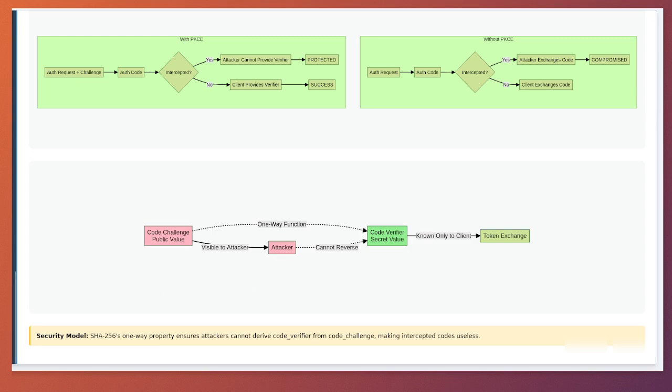PKCE is particularly important for mobile and native applications because of their unique security characteristics. These applications run in environments where the user has full control over the device and can inspect or modify the application's behavior. They also use custom URI schemes for redirects, which can be registered by multiple applications on the same device. PKCE was originally designed specifically to address these mobile security concerns, but its effectiveness has led to its adoption across all types of OAuth 2.0 clients.